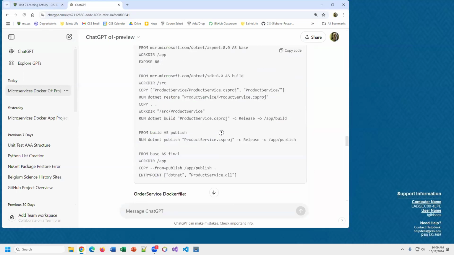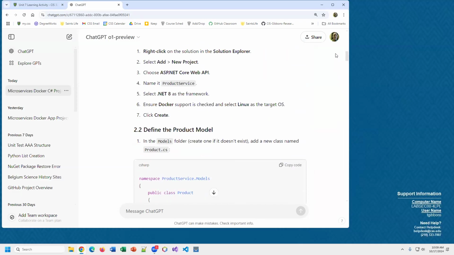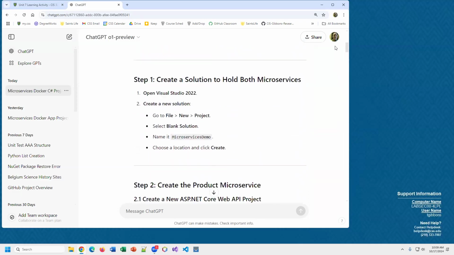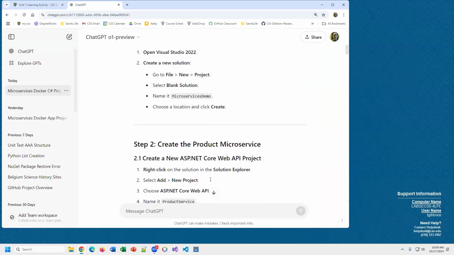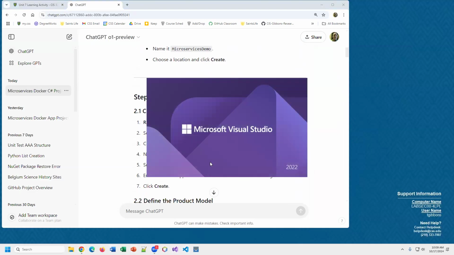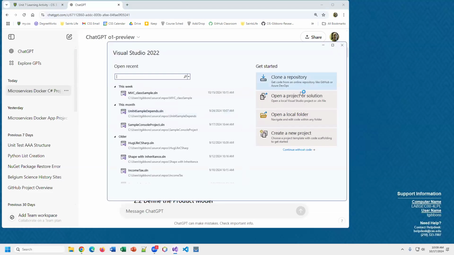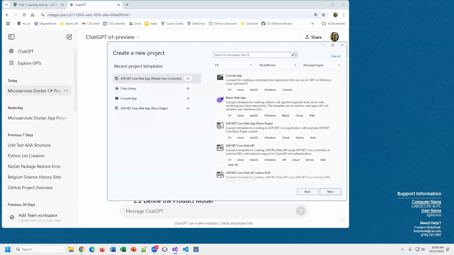So here's my ChatGPT version of it here. Open Visual Studio, create. I'll let you walk through this again. I think the first step will be open Visual Studio, create a new project. And again, we want an ASP.NET Core Web API project here. They're saying name it product service. So that's what I'm going to do initially.